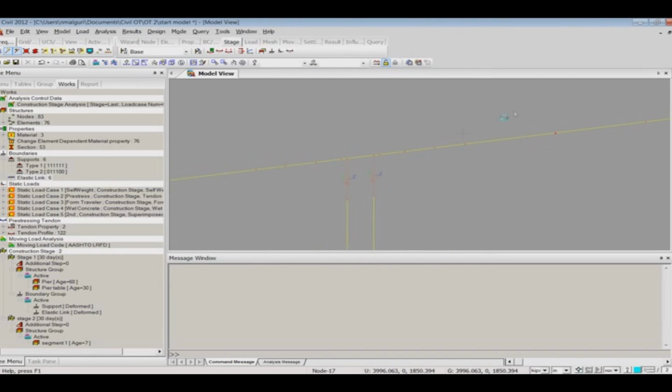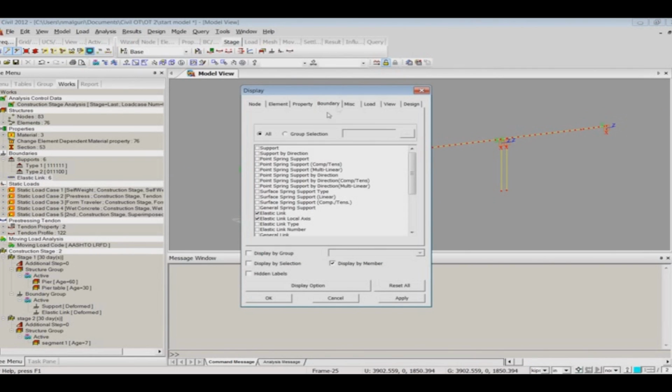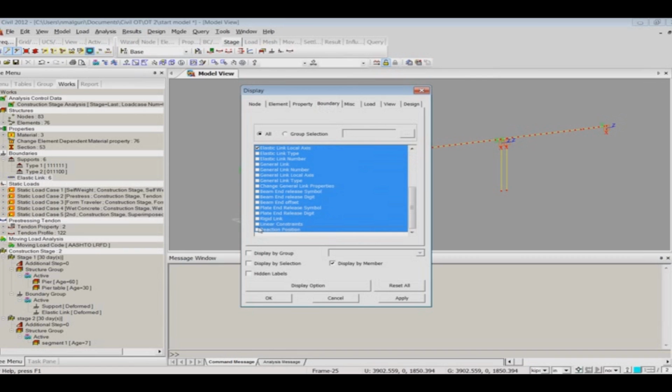and let's see how the boundaries look. If I want to see all the boundaries that have been activated in a particular construction stage, I will go to the display tab, go to the boundary tab here, and activate all the supports.